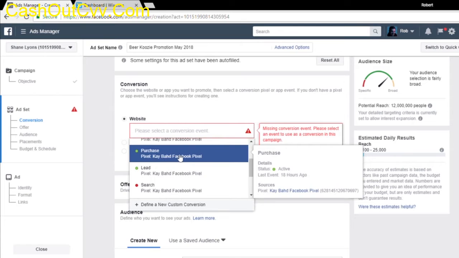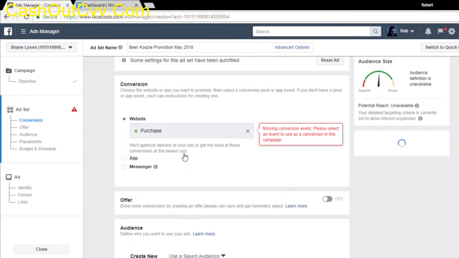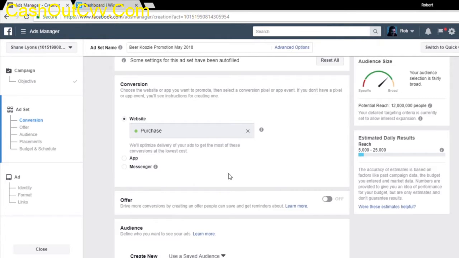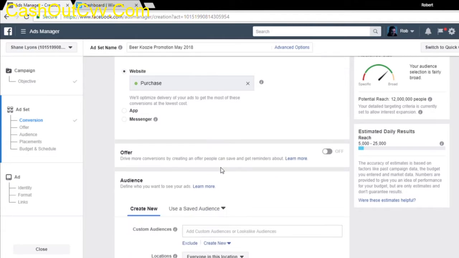All right, so once you have your Facebook pixel set up, you're basically going to want to track anytime somebody makes a purchase on your website, okay? So you're going to click Purchase in the website section here.